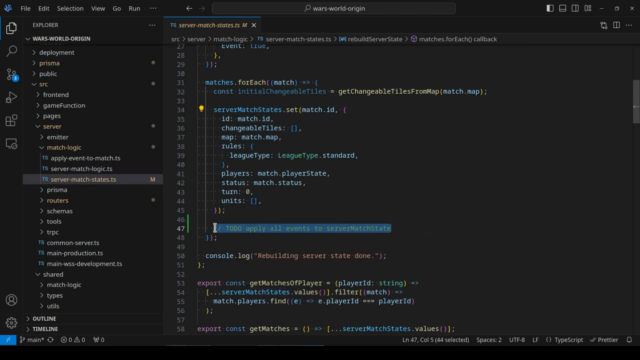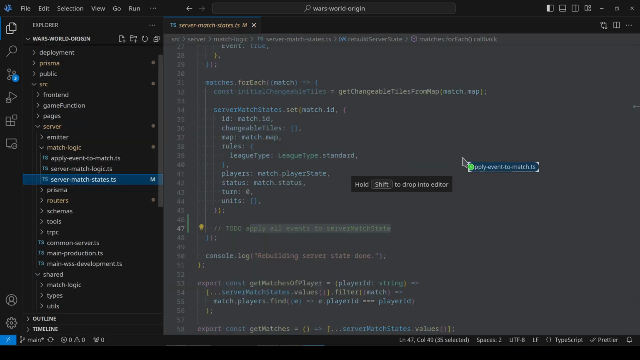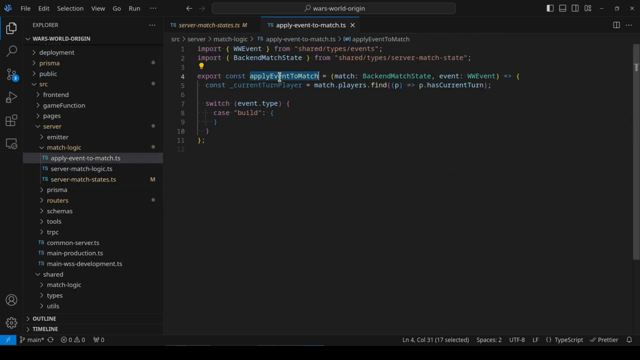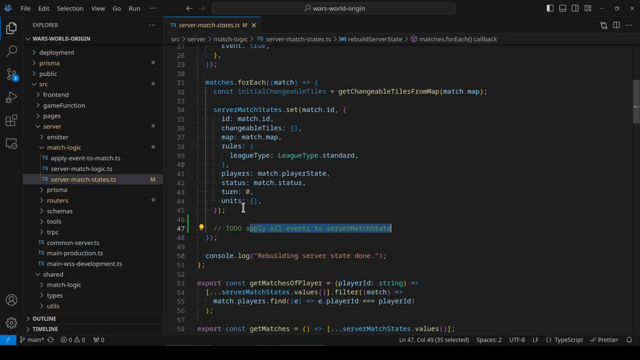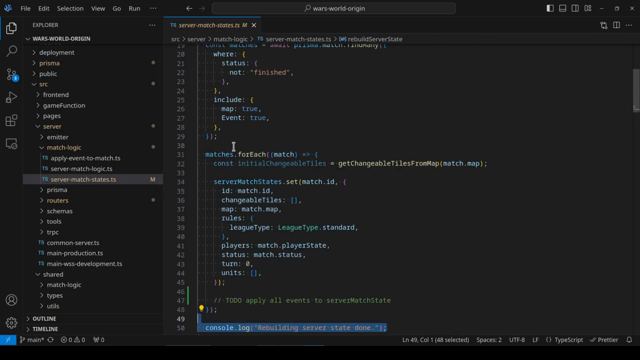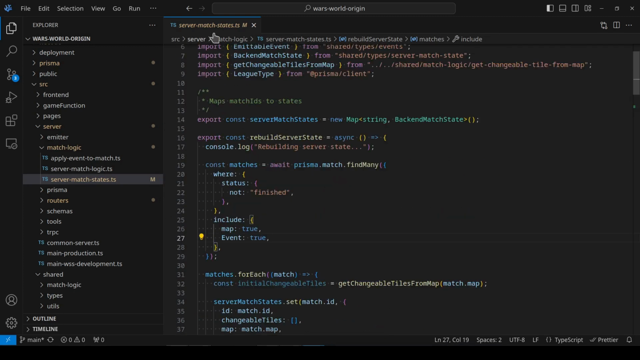And then, here's what to do. Apply all events to serverMatchState. So we would need this file, for example, apply event to match. And here we would need all of the different cases handled for building and walking and attacking and ending turns and stuff like that. And then it would go through all of that stuff and then apply all of that to the serverMatchState. And then eventually it's done. And so this would be the initialization for the entire system. Okay.